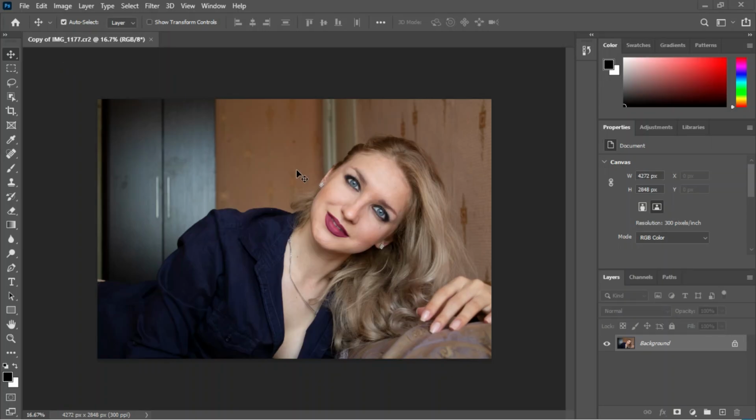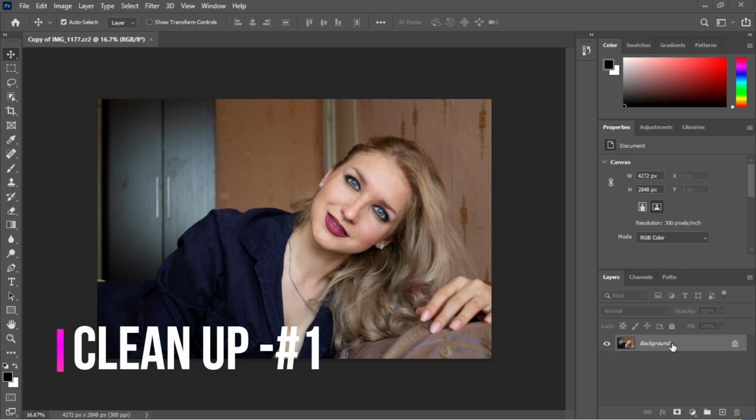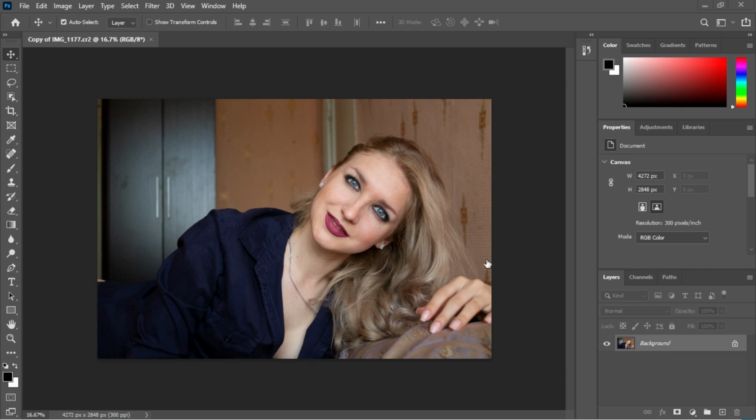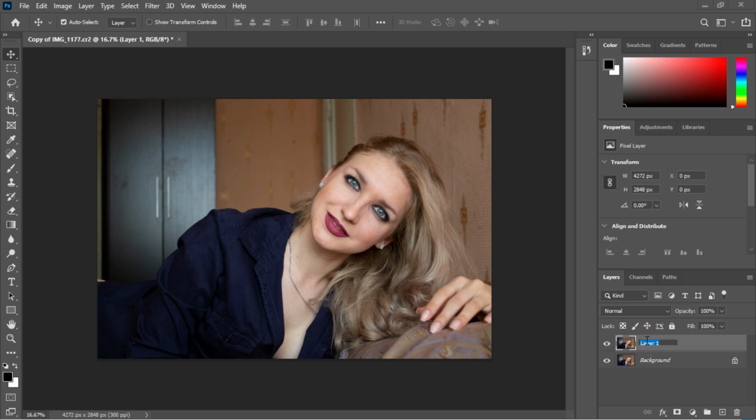Okay, so now in Photoshop, the first thing I usually do is clean up, right? So that's the first step. For that, I duplicated the background layer and renamed it cleanup. Then I selected the lasso tool and went around the dirt on the doors to make a selection.